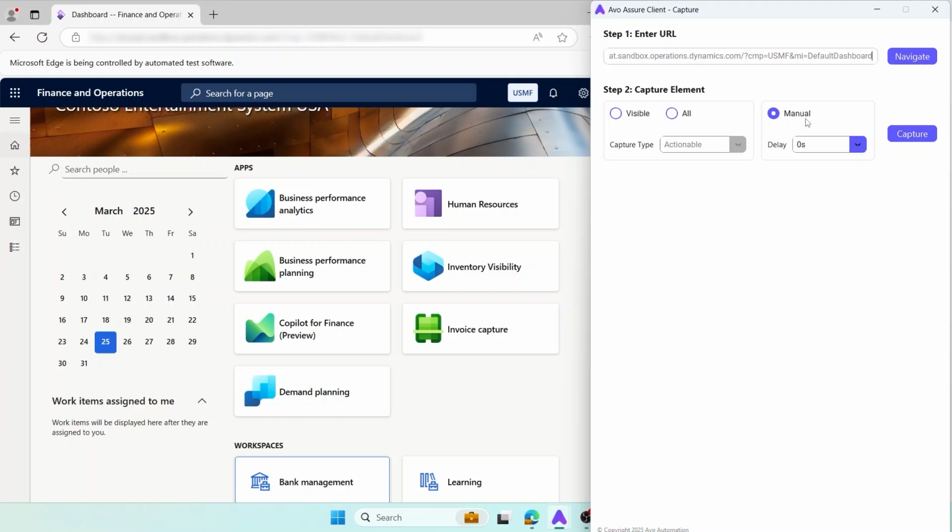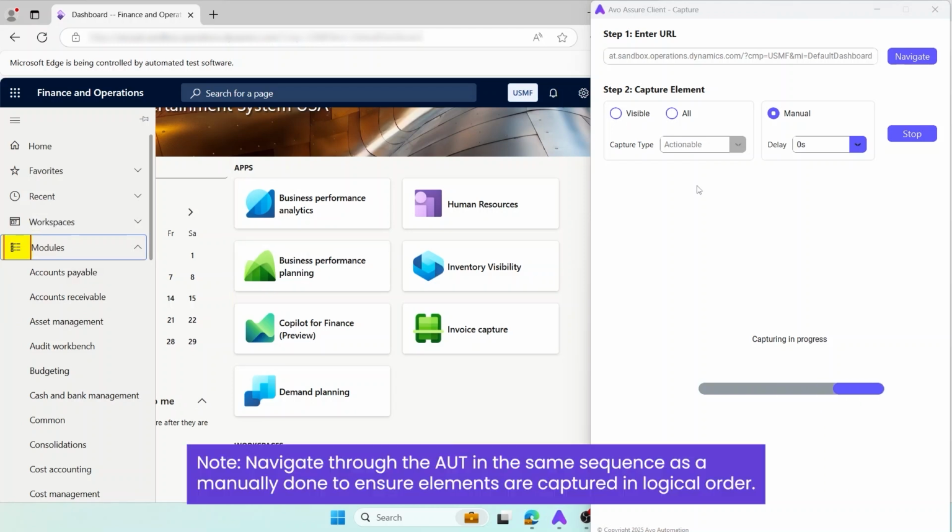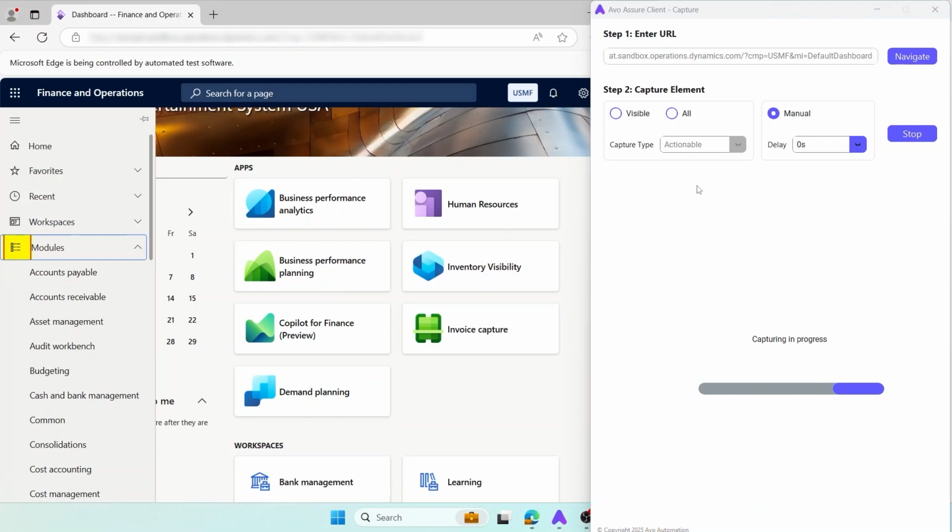Once the capture method is selected, click on the capture button. Upon clicking the capture button, the state of the capture button changes to stop button. This button is used to stop the capturing process. After clicking capture, click on the elements that need to be captured, following the navigation through the application in the same sequence as it is done manually. This helps maintain logical order in capturing elements, aligned with the intended workflow.